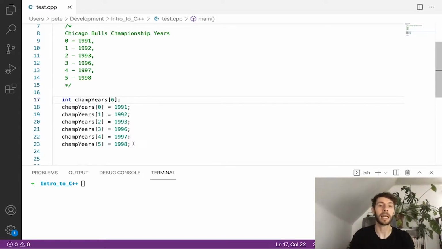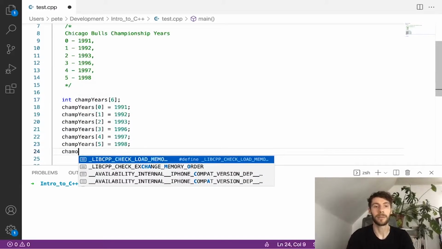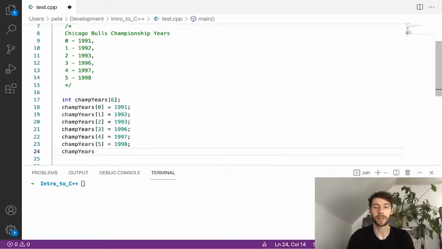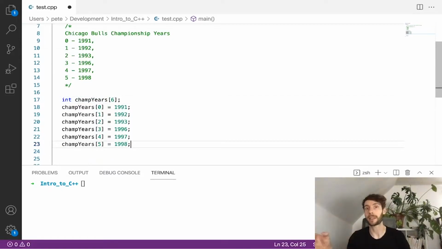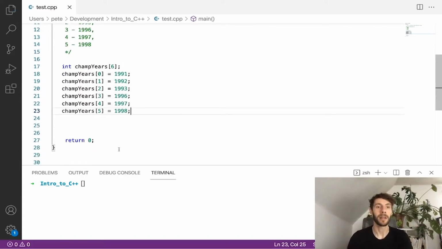So if you try to access champ years and we have 6, you're going to run into issues because you're outside of the bounds of the array. Remember, this is our 6th element, so you're accessing a 7th element. We only have memory for 6. So once you go outside of those bounds, you'll just access whatever's in that memory location. So you have to be careful when you're doing that.